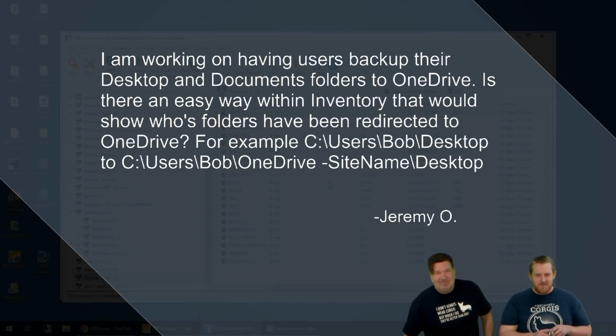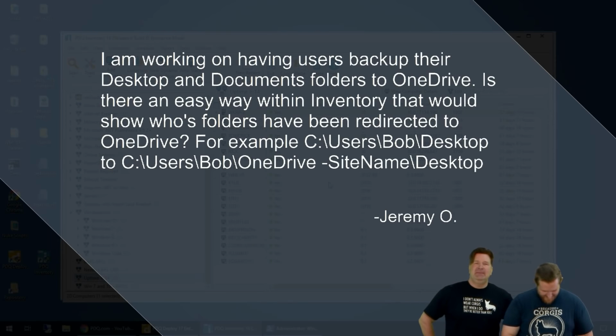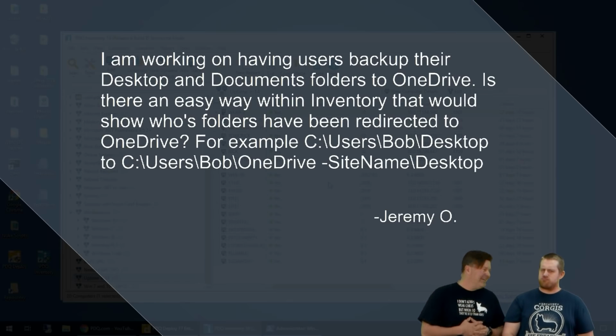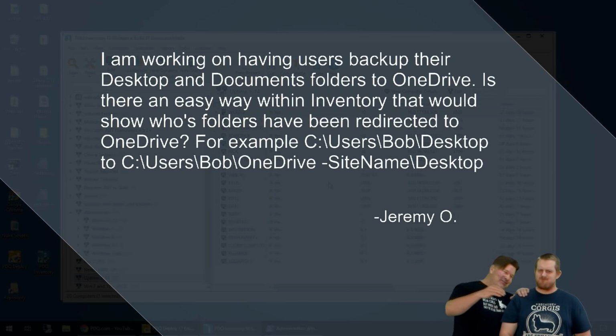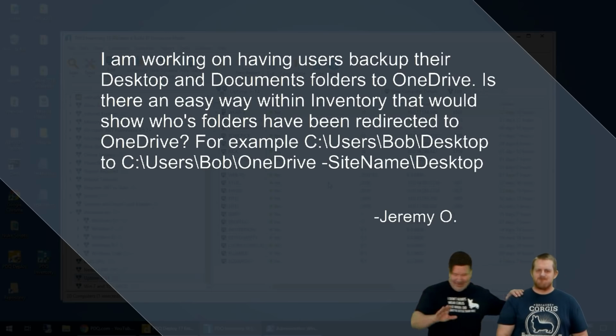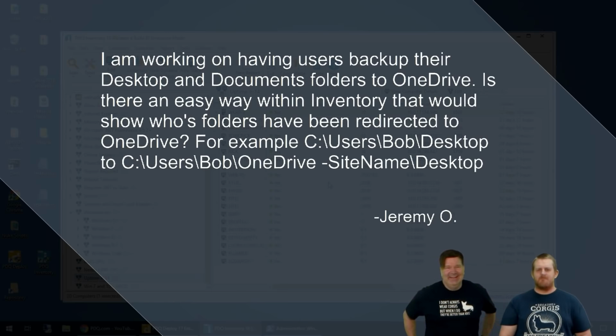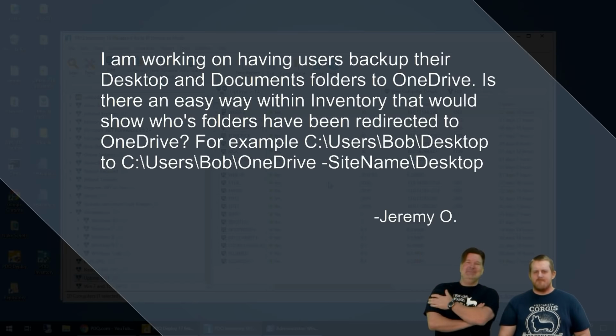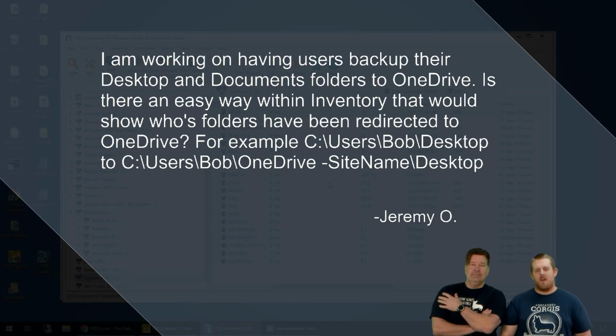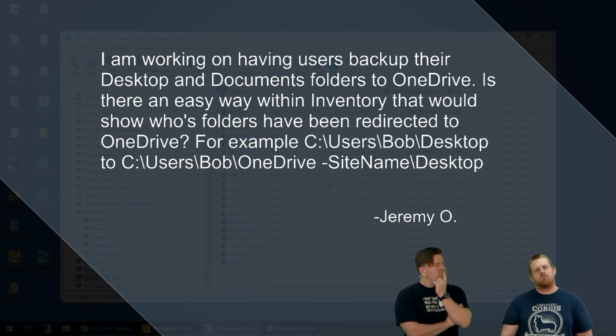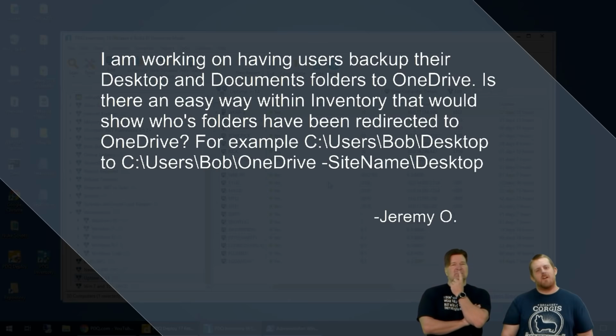Dear Lex and Chris, I am working on having users back up their desktop and document folders to OneDrive. Is there an easy way within inventory that would show whose folders have been redirected to OneDrive? For example, see users Bob desktop to see users Bob OneDrive, site name, desktop. Sincerely, Jeremy, not named after the Pearl Jam song.